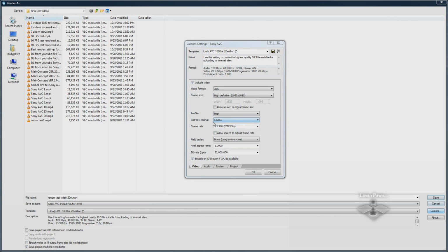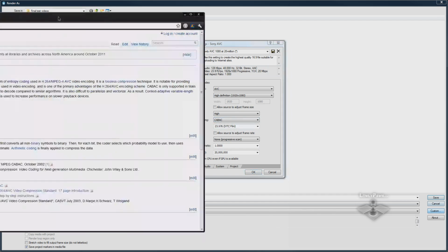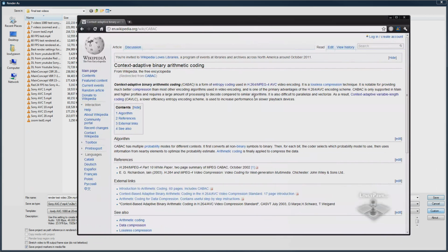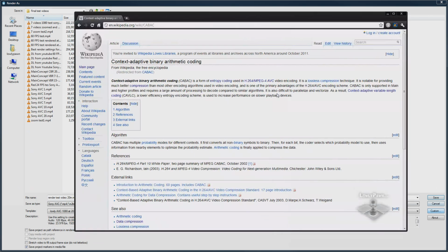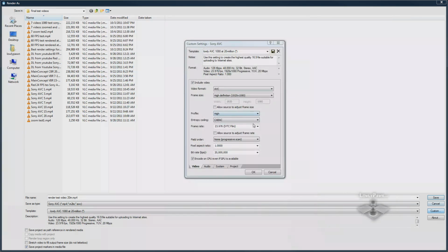It's the same reasoning for the entropy encoding. You have two options here, CAVLC and CABAC. I recommend CABAC because, again, if you go here, basically it's more complicated, but it gives better compression. So I definitely recommend that.